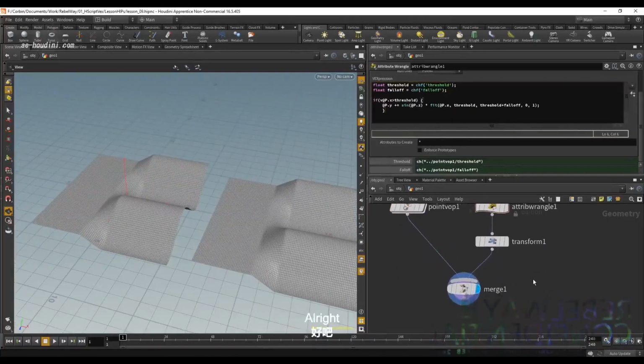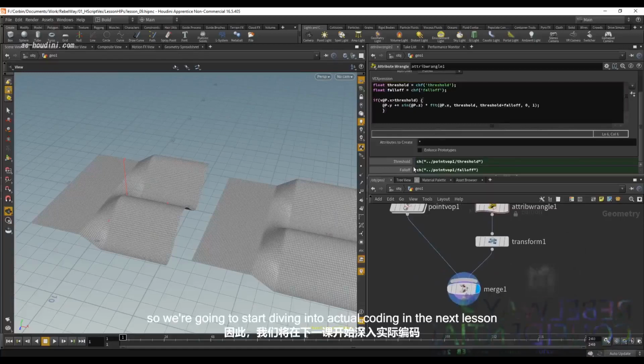Okay, right, so we're going to start diving into actual coding in the next lesson. See you guys there.